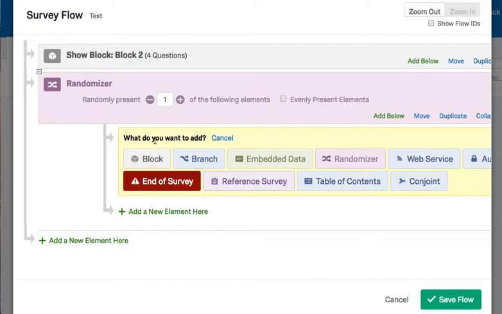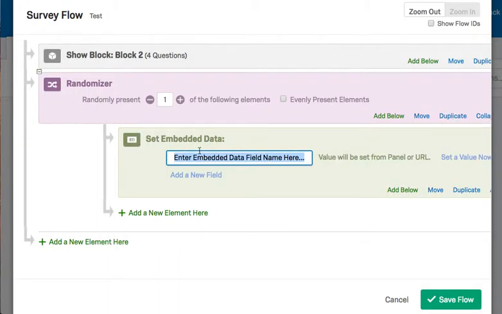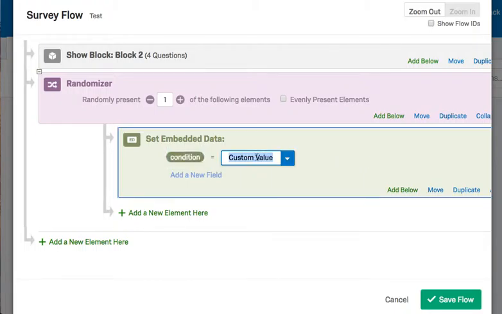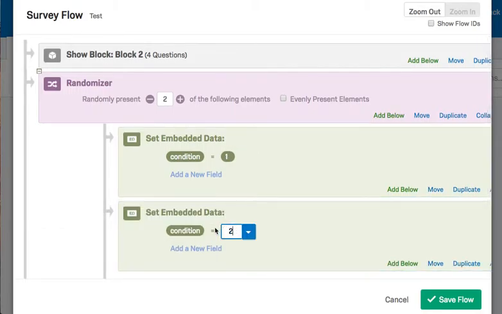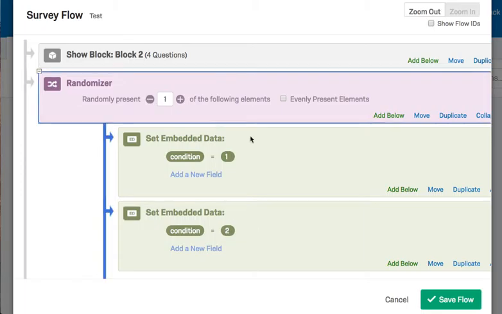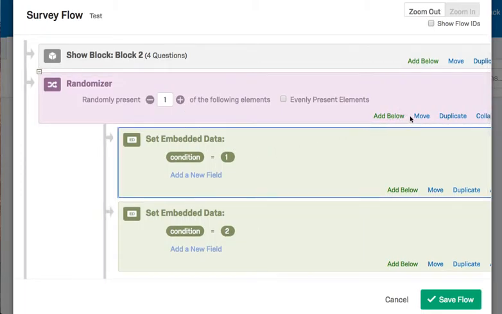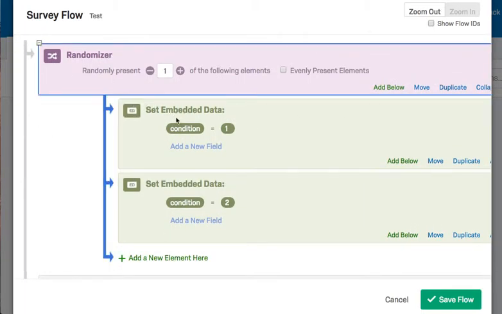Inside this randomizer, we will have an embedded data field, and this will be called whatever you want it to be, so maybe condition. And then we can have the value be again whatever you want, so we might have condition 1 and duplicate and have condition 2 as well. And then we would need to randomly present one of the following elements to each participant and move that above the block of questions that will be based off of this. So this way our participants come in and they either get condition 1 or condition 2. That will basically say which one they should see.